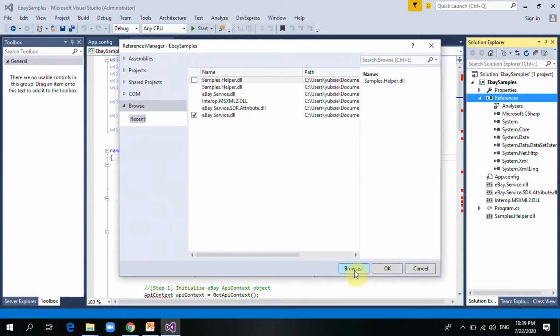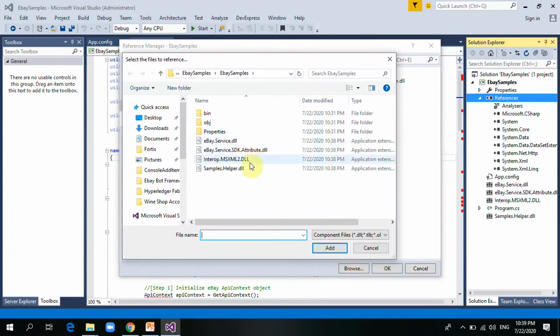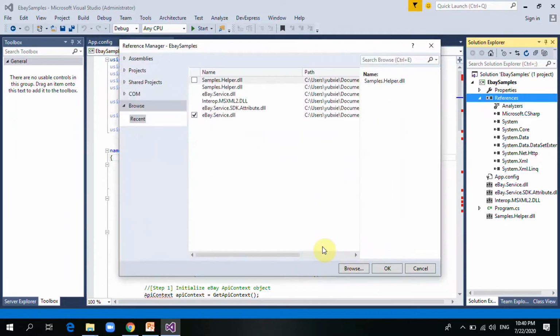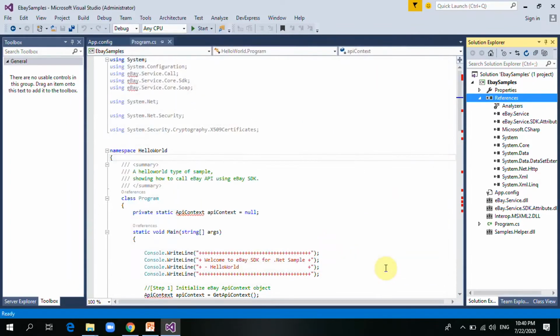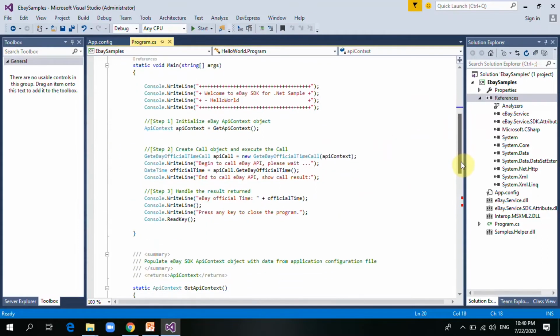Then you also add service.sdk attributes. I think these are the two DLLs that we'll need, if I'm not mistaken. Good. So you can see this error is gone because we've added eBay service and eBay service SDK attribute. So now we've done this.